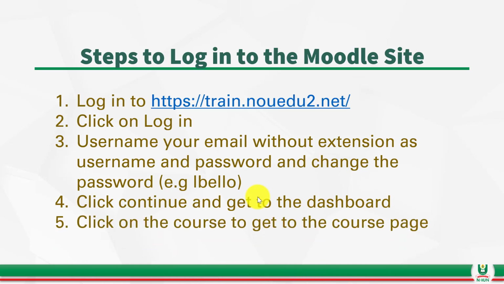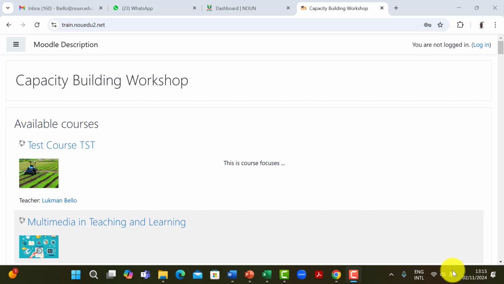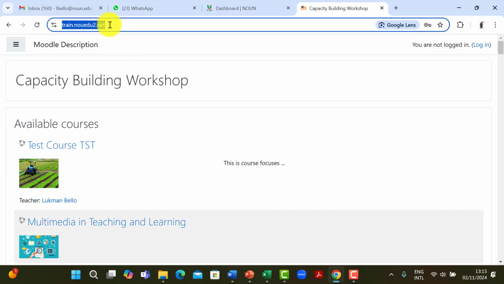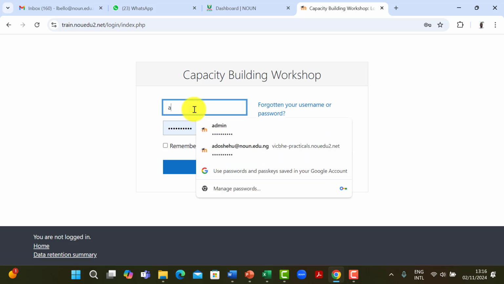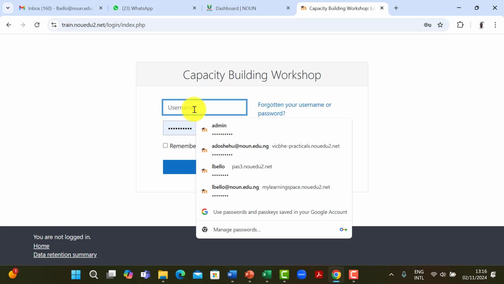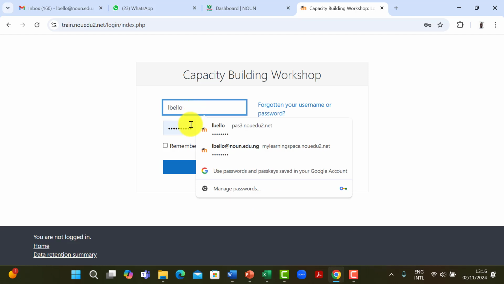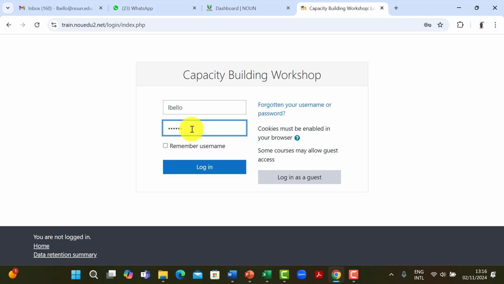Then you will locate the course that you want to access. When you click on that particular course, it takes you to your course page, and your course page is your virtual classroom for that particular course. As I mentioned, I just put the URL here, and I will click on login. Then I need to provide my username. My username in this case will be lbello, and the first password will also be lbello.